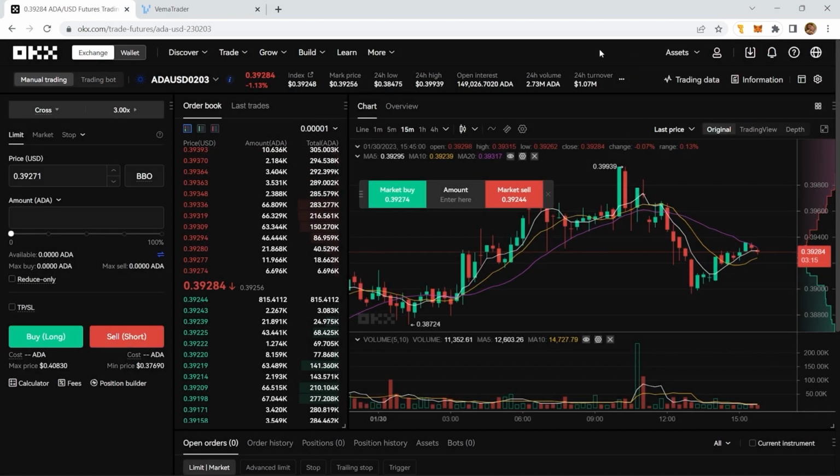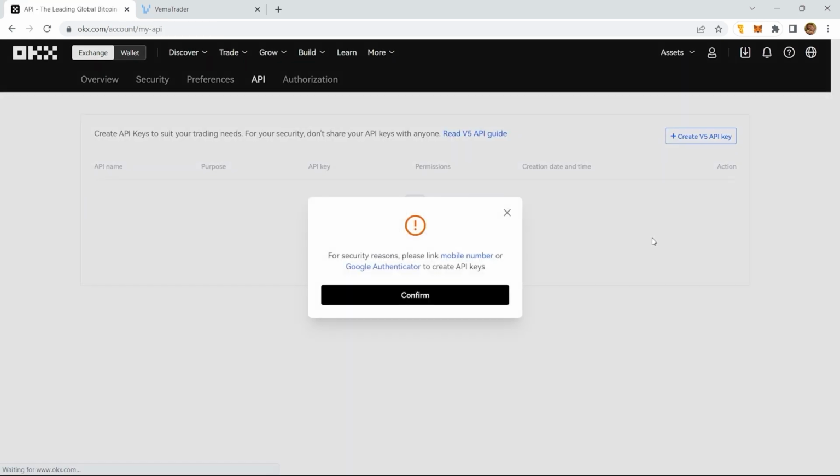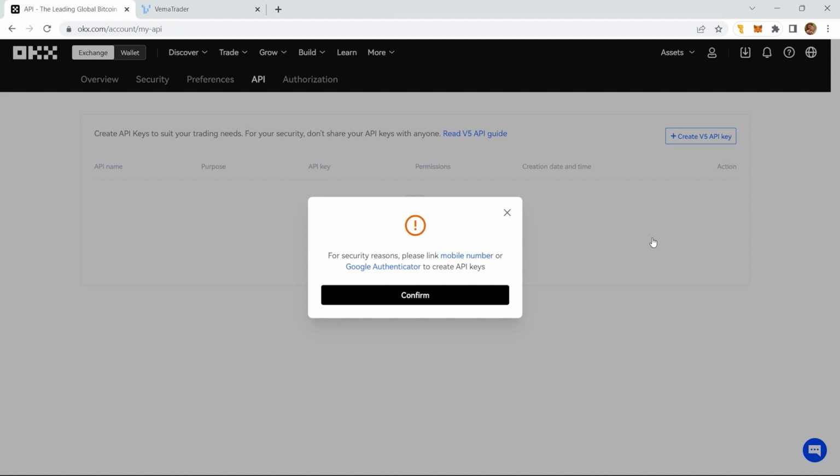So now we would like to create an API key for this sub account so that VEMA can go ahead and trade on it. I'm going to go to the profile icon and down to API. Because I would like to give an external application access to my OKX sub account, that comes with some security considerations over the top of it. And so we would like to go ahead and link up a two-factor authentication code of some sort.